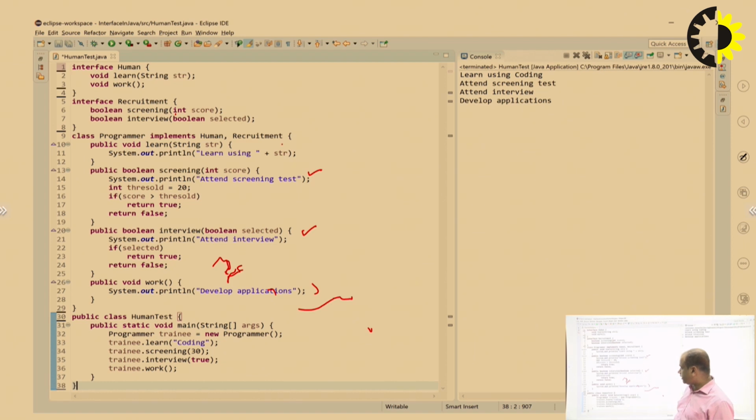Once the implementation is done, I created the object for class Programmer. In the main class, Programmer trainee equals new Programmer. Here trainee.learn coding, I provide the value for the string str. Next, trainee.screening, I provide the value 30. Next, trainee.interview equals true. Trainee.work, I call this method. You will see the result: learning with coding, attending screening test, attending interview, and developing application.